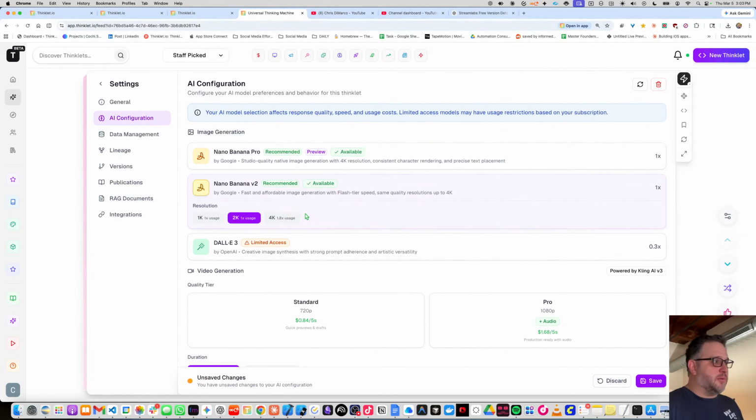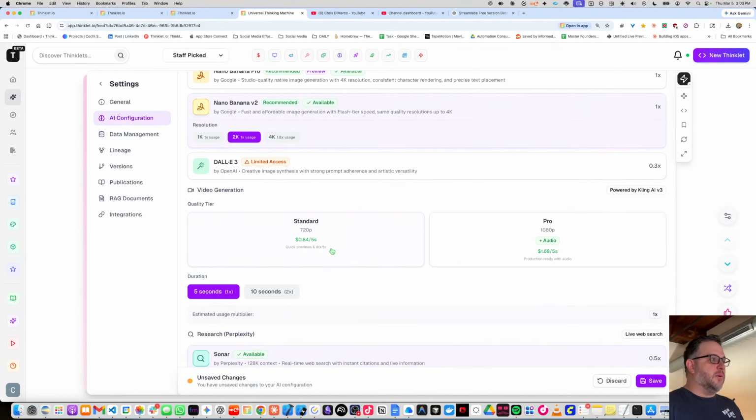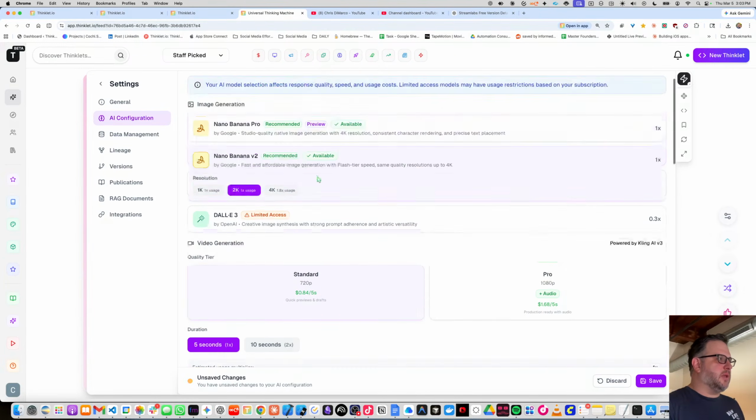So I really like Nano Banana 2, just came out. We can produce 2K images. We can do standard 720p for 5 seconds. Like, 10 seconds is about $1.68 per Kling 3 video. That's what we're using right now, Kling version 3. And let's just do 5 seconds, standard 720p.